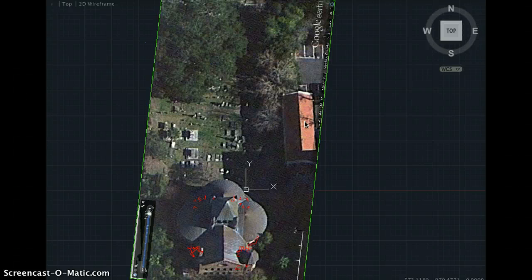Here we have the Google Earth aerial of the church and the surrounding graveyard. You see on the right-hand side Lance Hall, and at the bottom the circular church. The large tree in the back, of course, is the circular oak. And you can see most of the gravestones, although a fair number of them are in shadow.